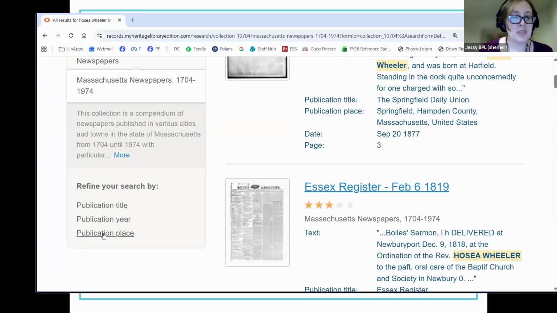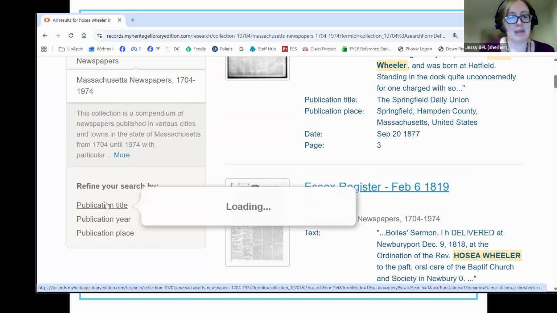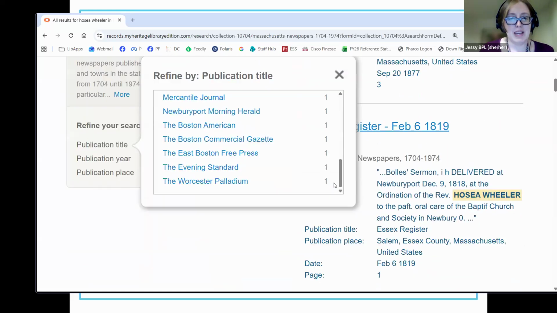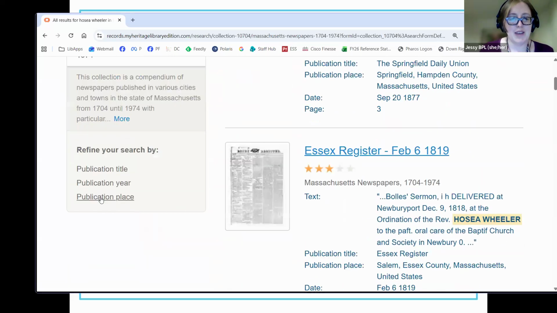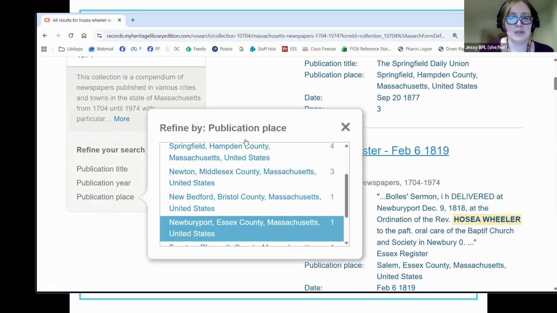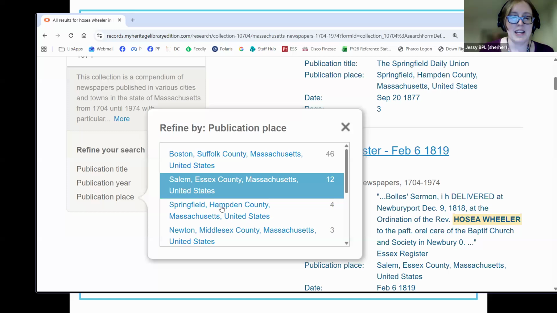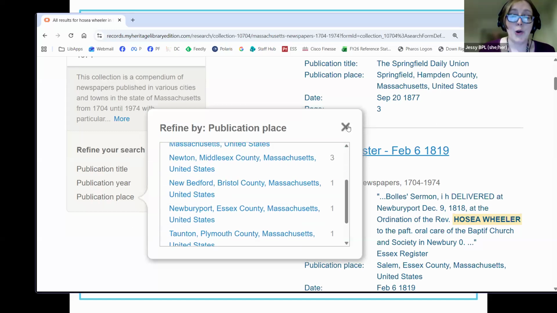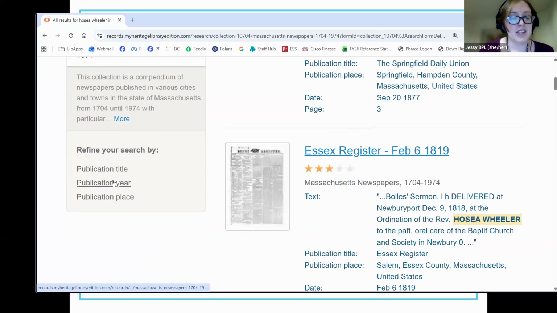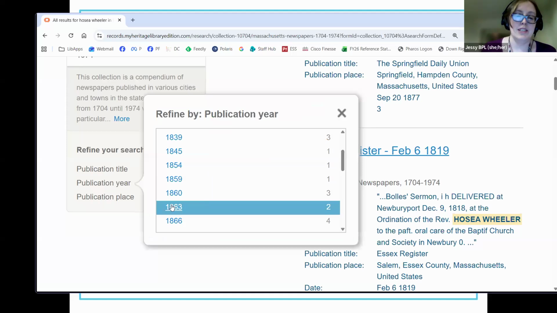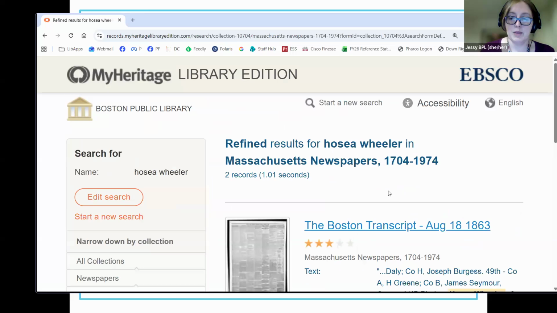Or if you wanted to limit it further, say if you know what newspaper you're looking at, you can click on publication title, and then just pick a newspaper from the list that comes up. If you're not sure what newspaper you want, but you have a good idea of what place it was published in, pick one of these. Boston is going to be the big one for a lot of things, but they have other areas. Or if you know what year you're looking for, you can click on year. This particular ancestor of mine served in the Civil War, so I want to click on a year that was during the Civil War and see what they might have.